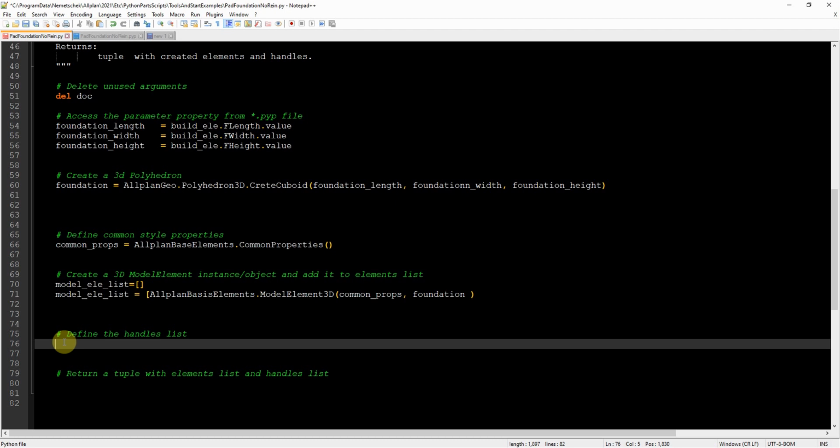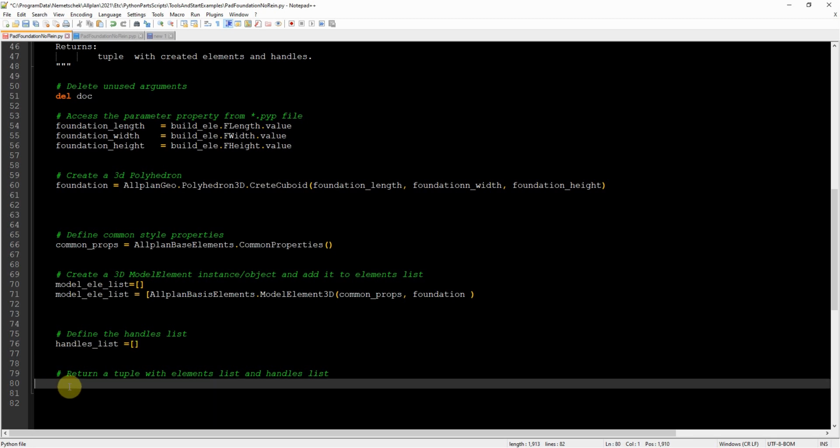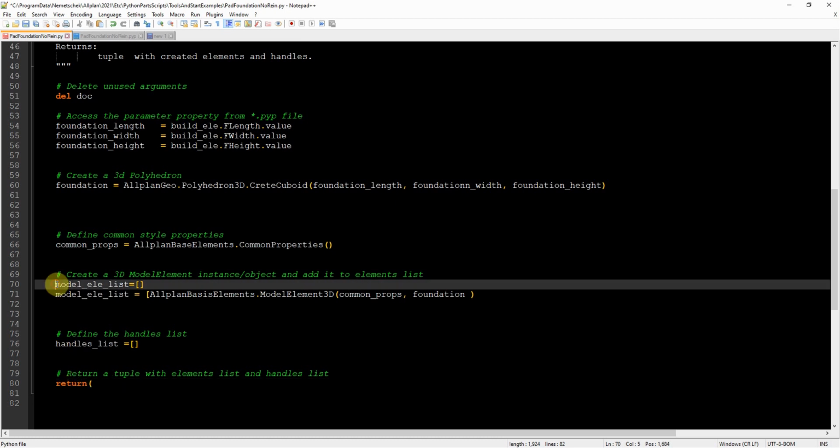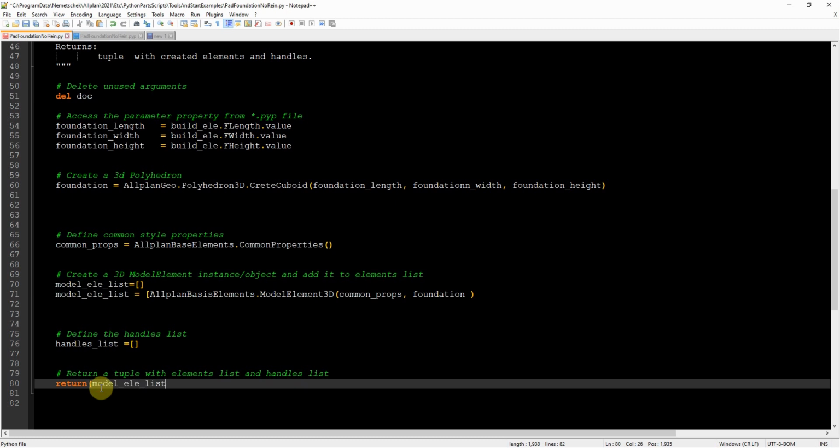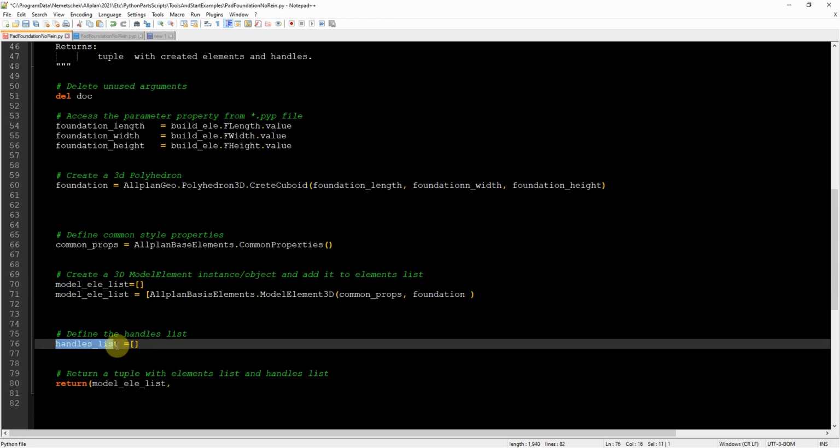Right now I will define an empty handle list. Handle list will be empty, and I will return the model element list and handles list.